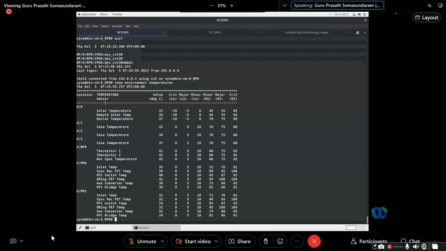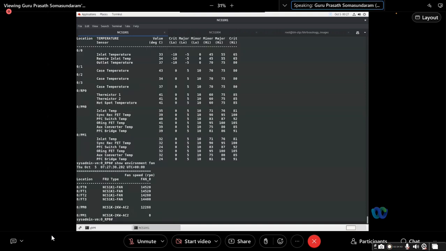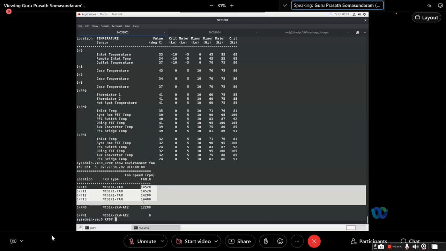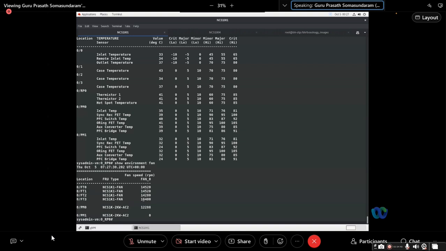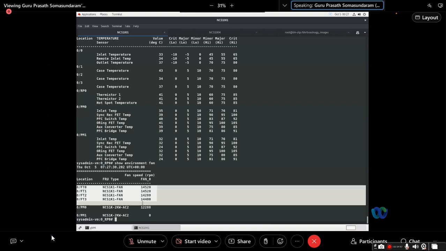Okay. And if you want to see the fan status, whether the fan is running at full speed, this is show environment fan. You will see the fan speed here. It does not say what speed it is, whether it is maximum or minimum speed, or a percentage, but this is the fan speed. This currently is running at full speed.